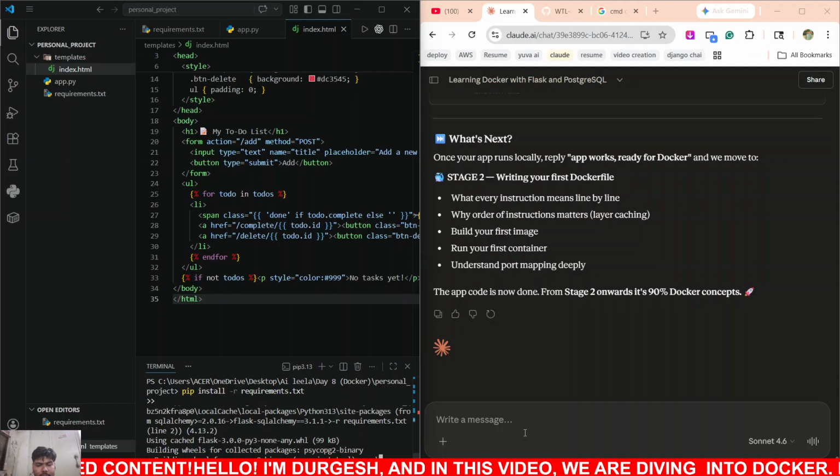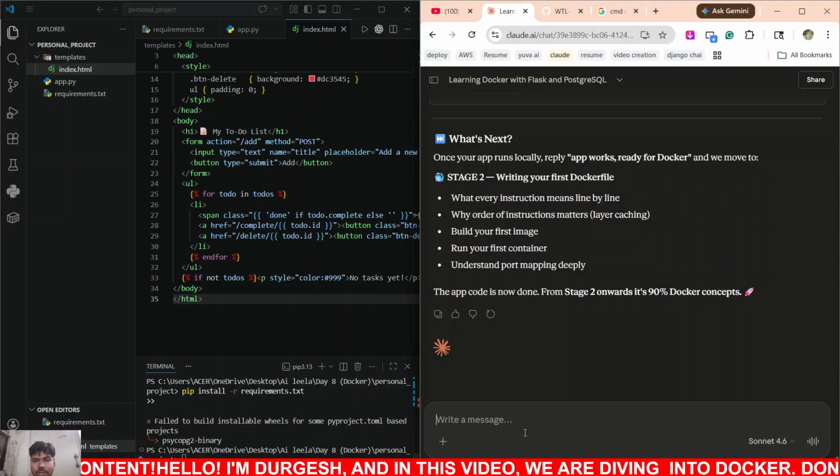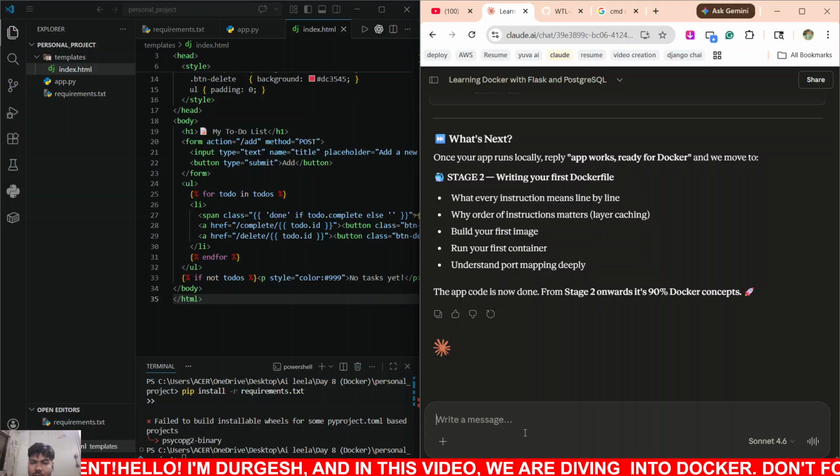Okay, we are ready. Now let's see what's next. Once your app runs locally, reply "app works, ready for Docker." But one mistake we are making here: we are not making a virtual environment.